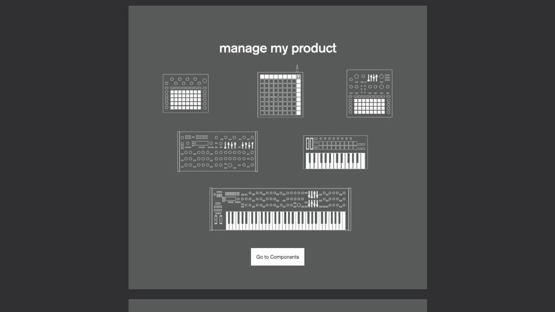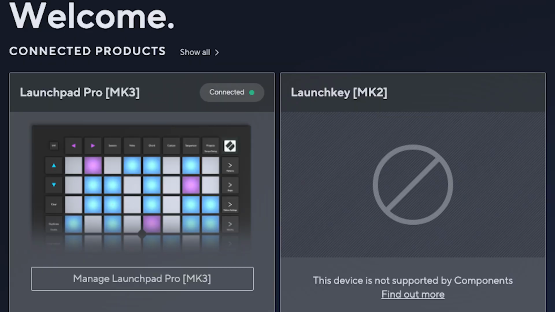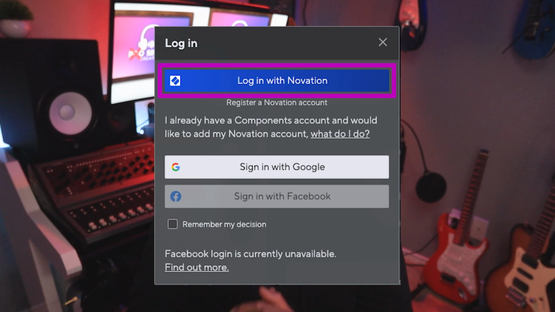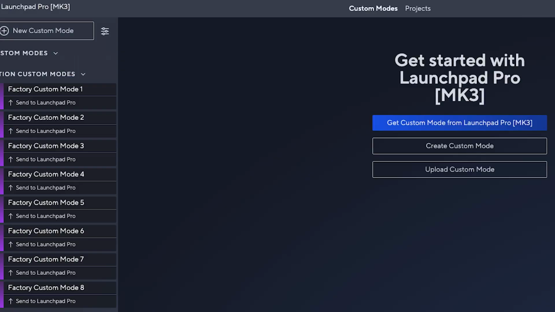Once you click the Go to Components button, you're taken to the Welcome page and are shown several products. In this case, you'll want to choose the Launchpad Pro MK3 button. You may also want to log into the Novation site by clicking on the Login button. This will allow you to store changes in your account. When you enter the custom mode on the app, you're shown this page.